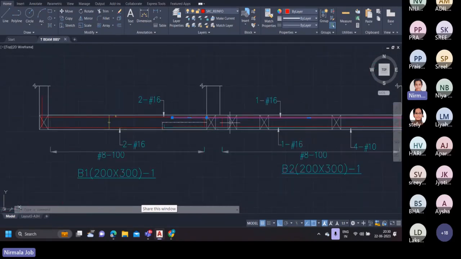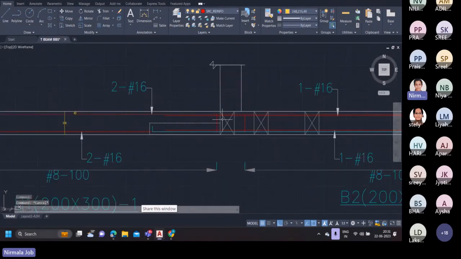Since the column and beam junction is a critical point, we should continue this single number of additional rebar, even though it is a part of beam B2, to a specific distance into beam B1 as shown in this figure, and this additional lapping distance is as per the equation of development length.